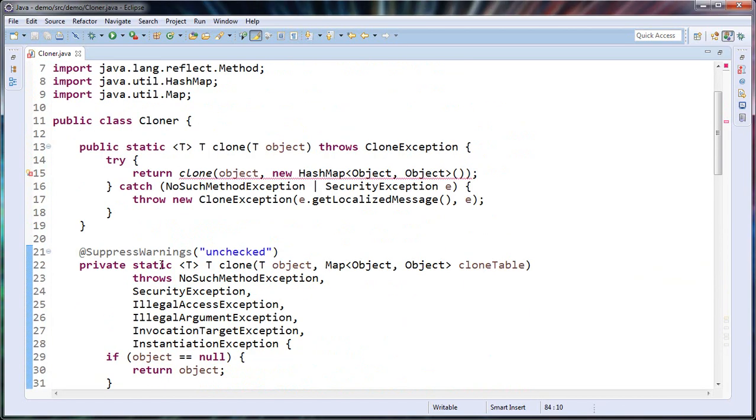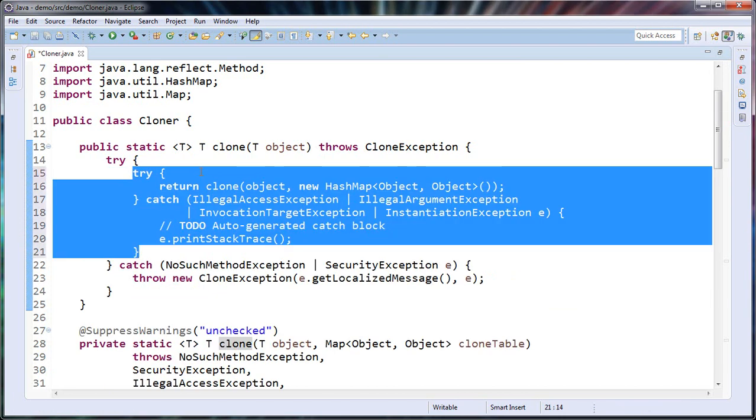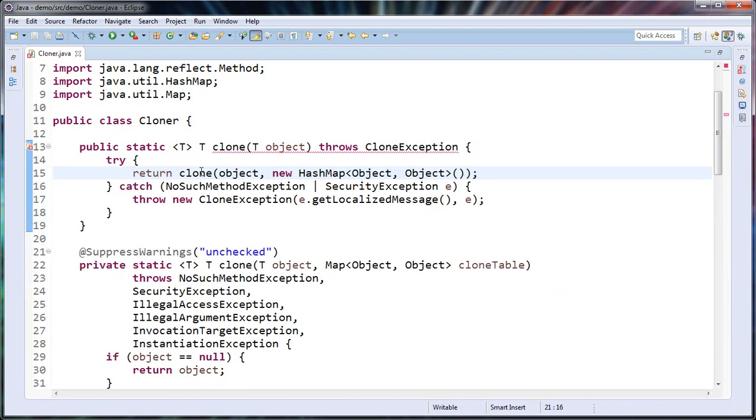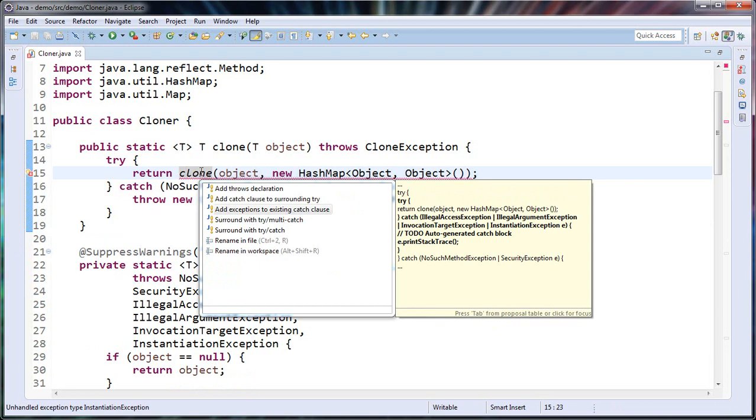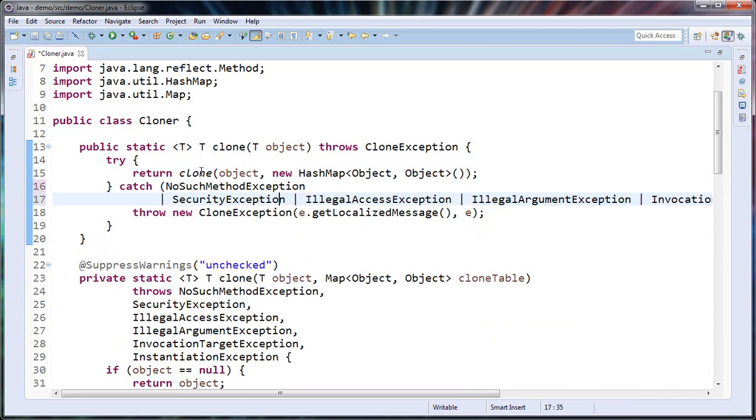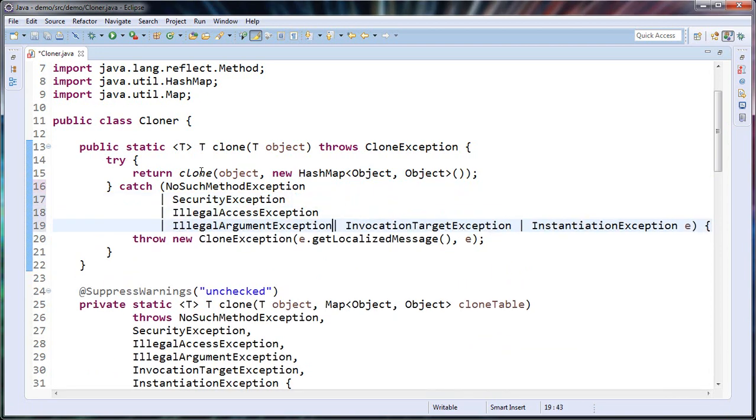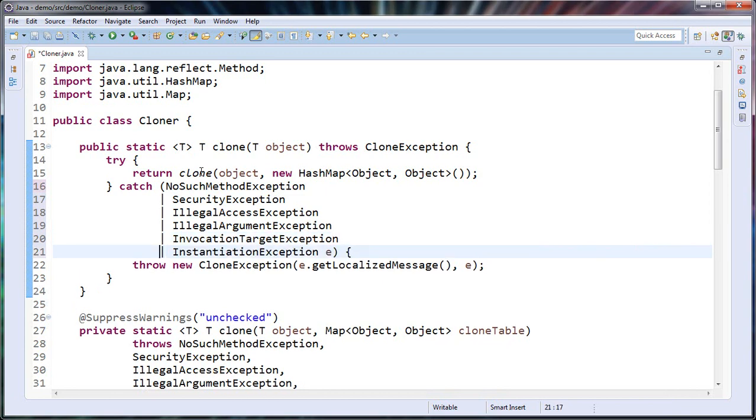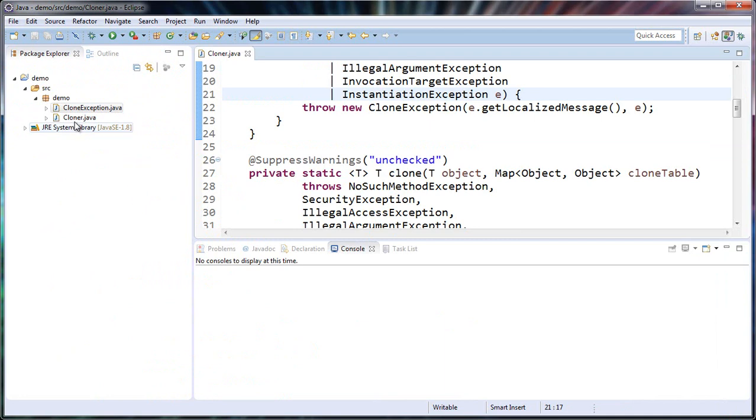Okay, this one is catching a few exceptions from a bunch of exceptions. I would like to add exception to the existing catch. That's a huge list. That's why I said it's better to have a checked exception than to throw all this list. Okay, so now I have my support for cloning objects.